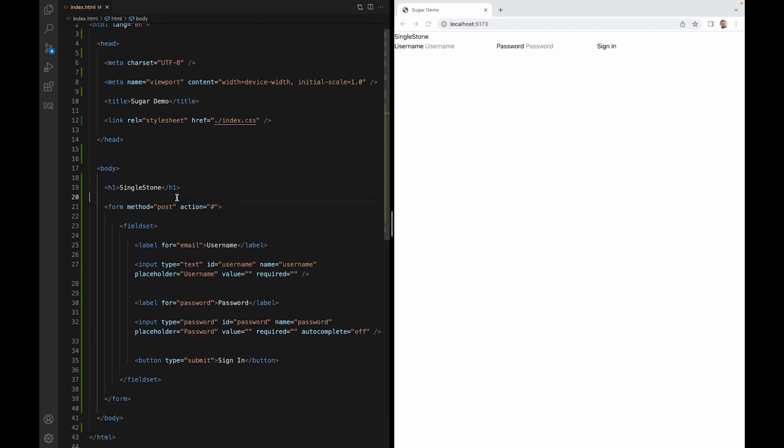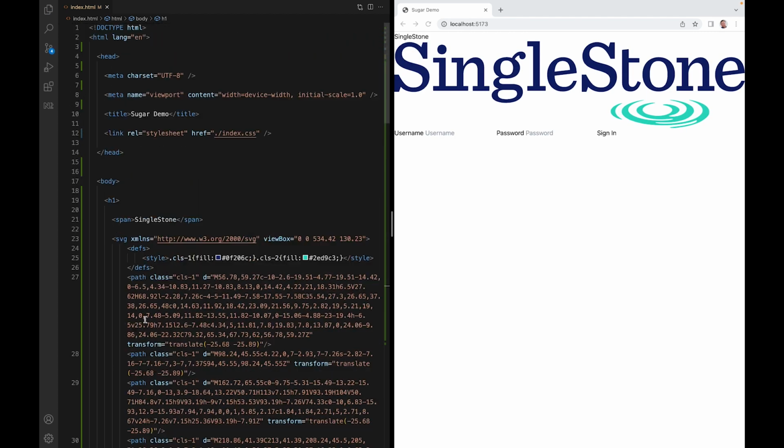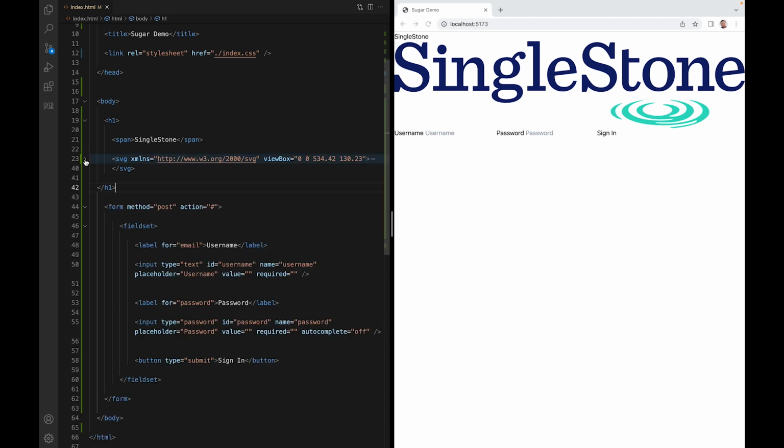I'm sure you're anxious to see the Sugar classes in action, but before we do that, we're going to replace this H1 SingleStone with an H1 that includes SVG code. So I just pasted that there. So we're still seeing the SingleStone text and then all the SVG artwork come in. That's our official brand logo. We don't really want to look at that much anymore, because the SVG code is kind of pushing everything down. So I'm just going to collapse that.